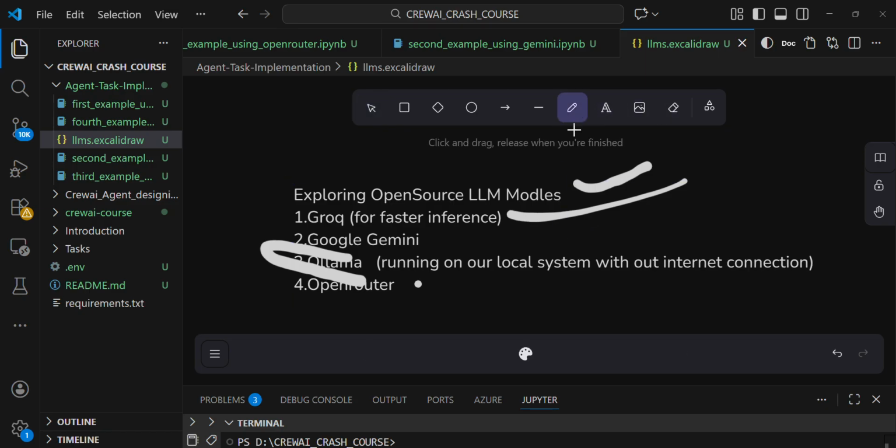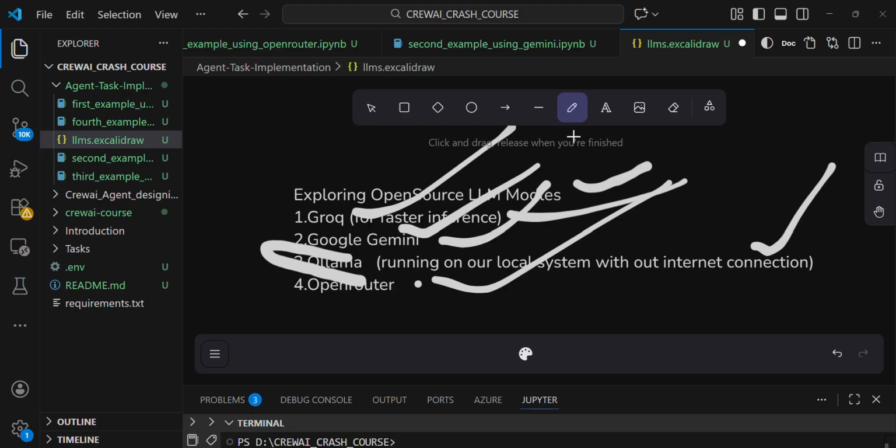We saw these models, this Gemini, this Llama, this OpenRouter. In my OpenRouter we can face some rate limit error. In your case, if you are executing this for the first time, it will be executed smoothly. We can see Groq successfully executed, Gemini successfully executed, Llama also executed successfully, and OpenRouter will throw some error.